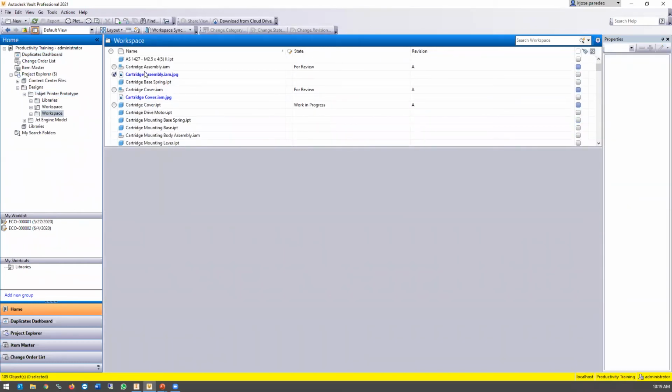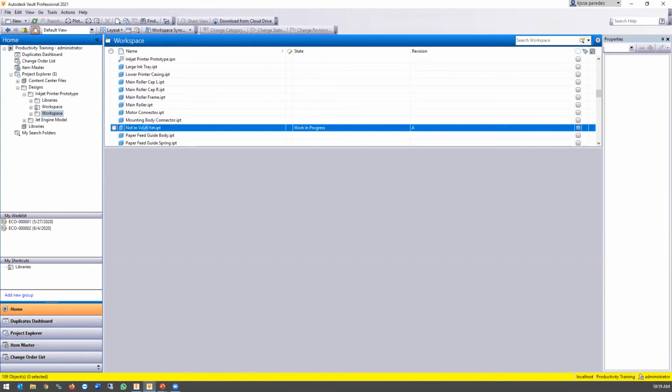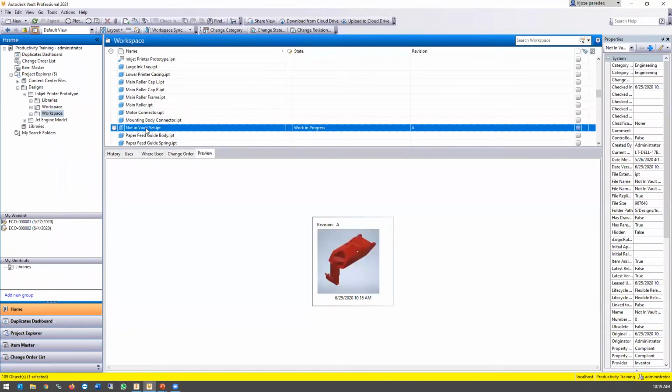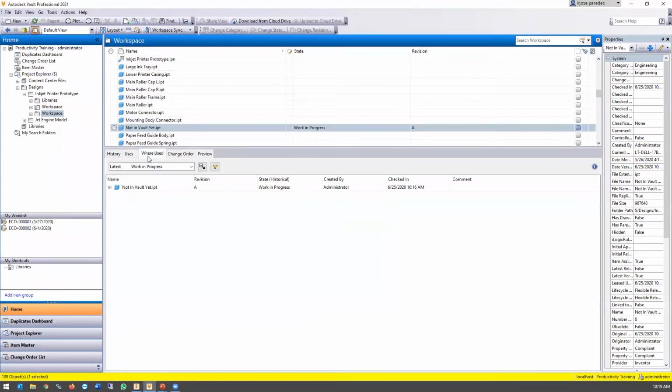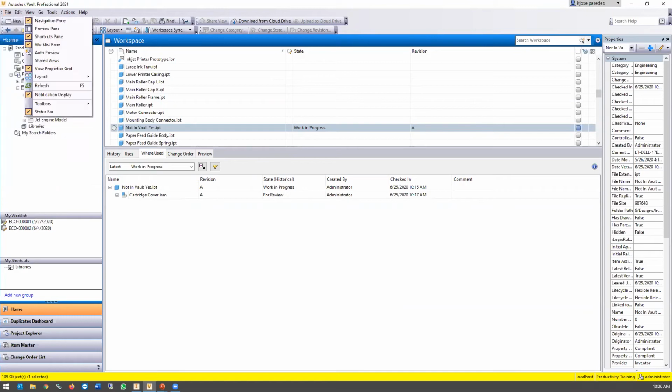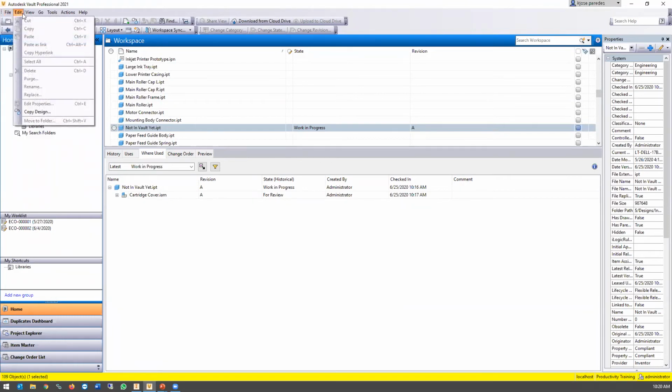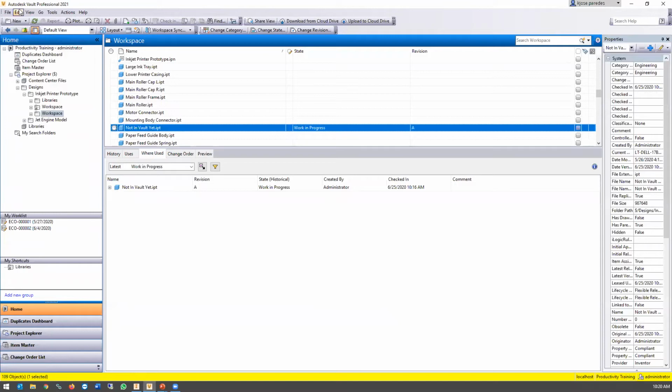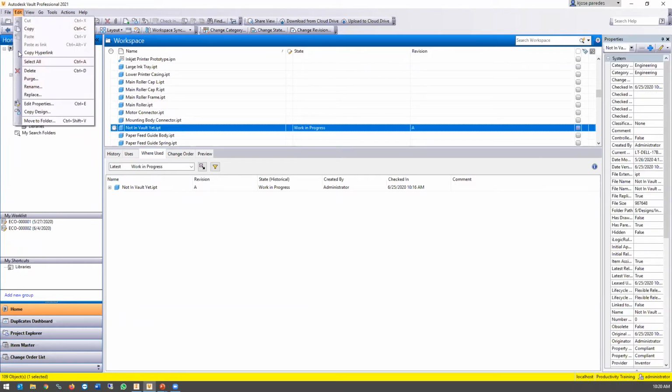And then we will see this not in Vault yet part. So this is, again, the part that I just imported, the one that was being used. If I go to where used, we can see that it's being used in this cartridge cover. Or what you could end up doing here is going to this edit menu here and hitting replace.